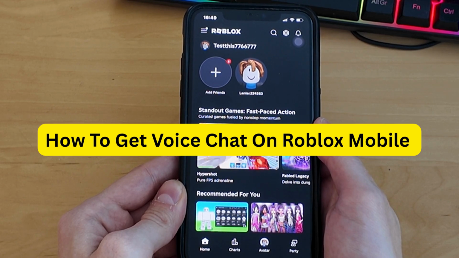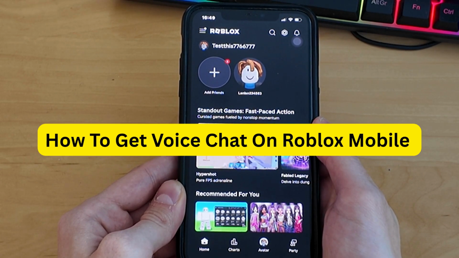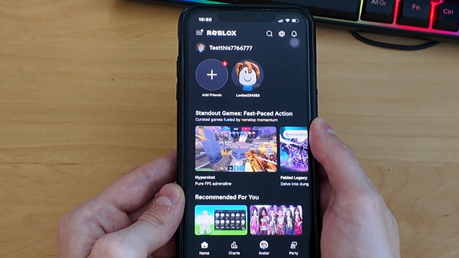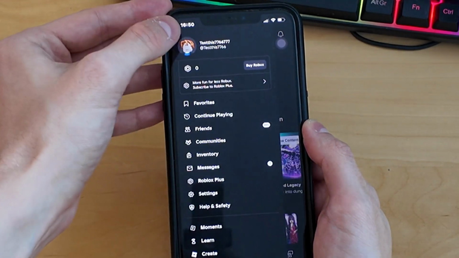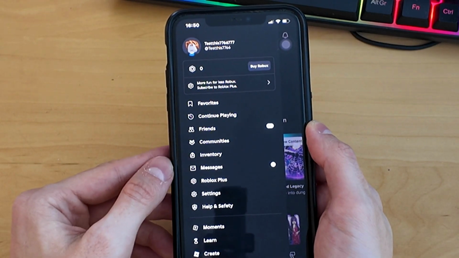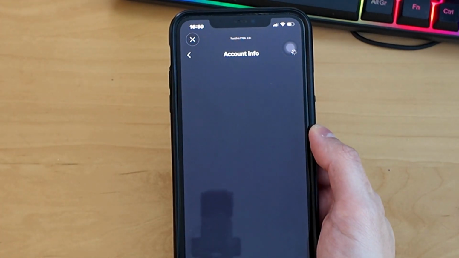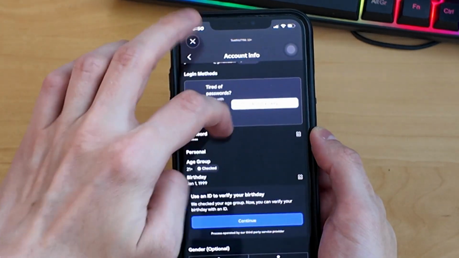This is exactly how to get voice chat on Roblox mobile app. So firstly, open up your Roblox mobile app, and then what you need to do in here is that you need to click on the three lines in the top left corner. And then what you need to do now is to click on settings and then click on account info. So click on account info and then scroll down.